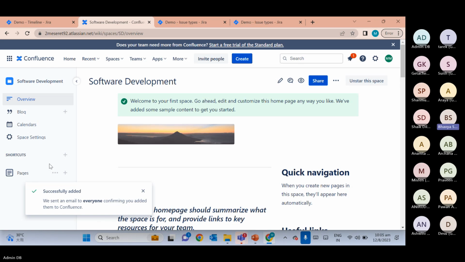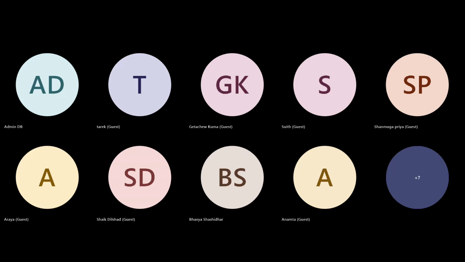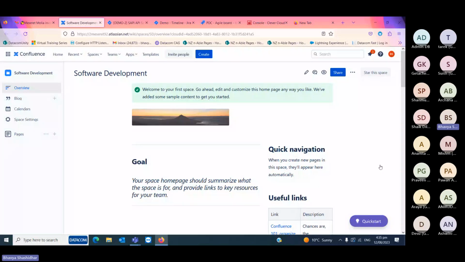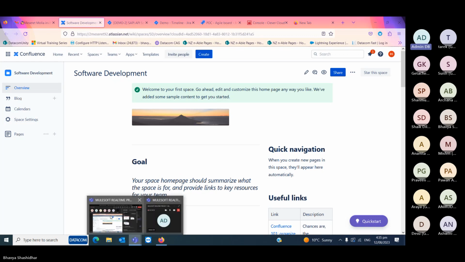I'll share my screen. Can you see my screen, Ravi? Yeah. Okay, fine. So now she can access the organization I created, software development. So she is also able to access this. Same way, whatever developers we have in our team, you can give access and everyone can access this page. Now let me show you what repositories we can create and how we can manage them.